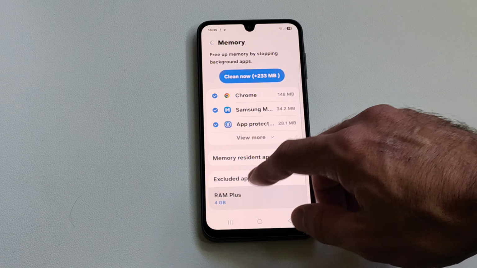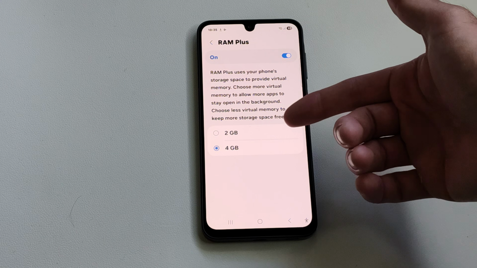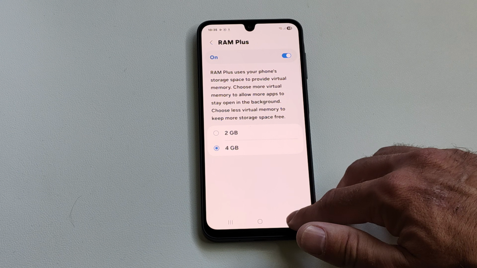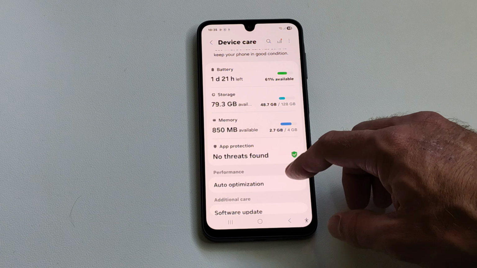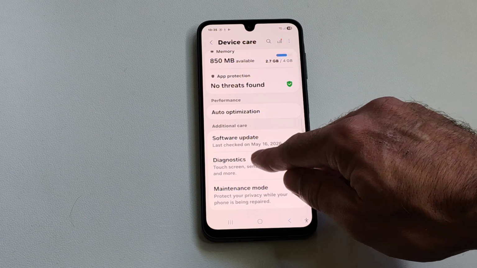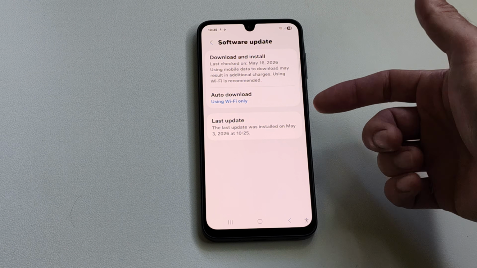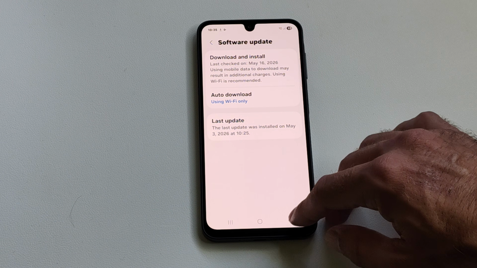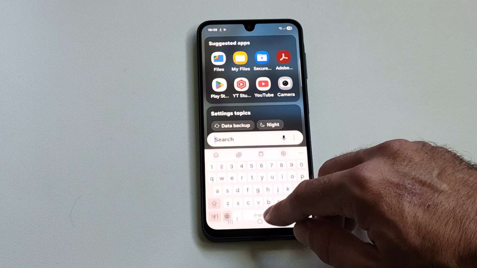Then also under here, I do have RAM Plus. I'm able to increase the RAM on my phone from 2 gigabytes to 4 gigabytes. So my phone will run a little bit faster. So also, if you can't see, right here I have the option for software update. I can just check any kind of updates for my system software on my phone. So I'm good there.